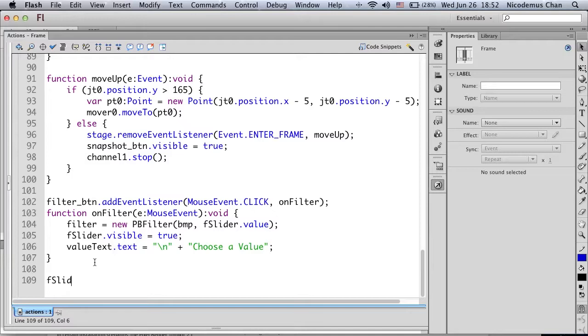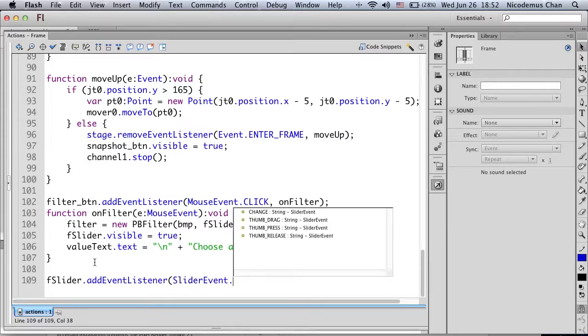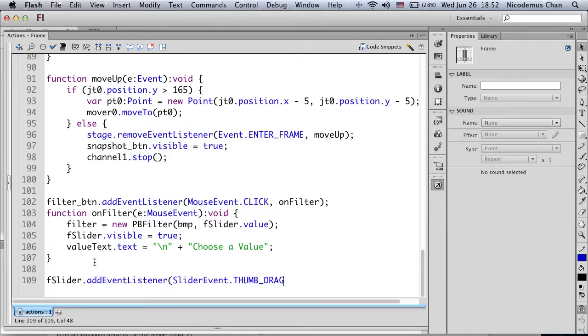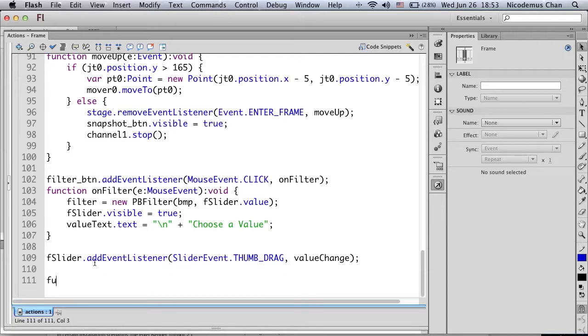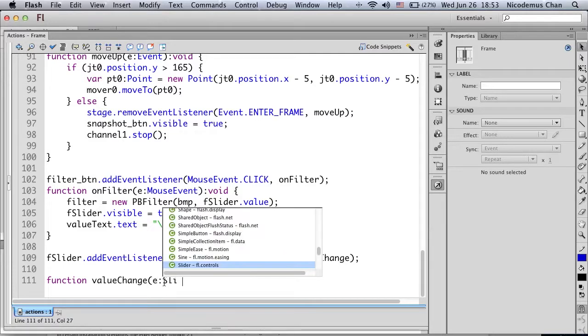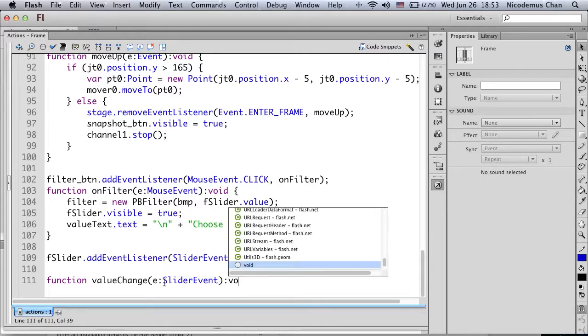So we've got to type here f slider dot add event listener, thumb drag. Now what we want is that whenever the person drags it without letting go, we change the image. We don't want to wait until he lets go of the slider. So the correct event is thumb drag. And of course we've got to create the function value change. If this is a slider event, we just put here e slider event, and the return type is void.